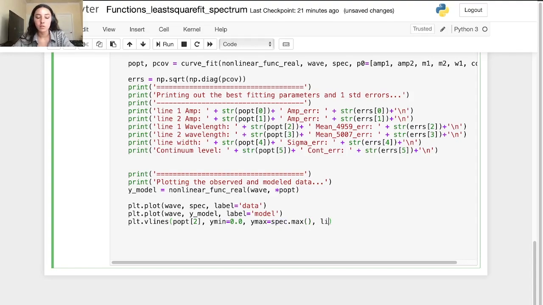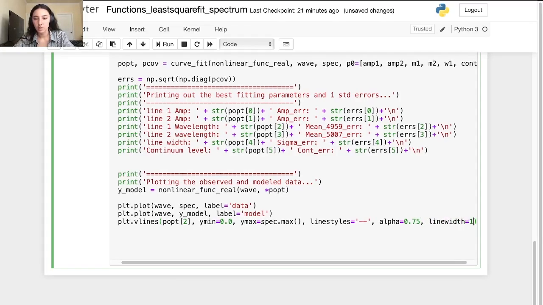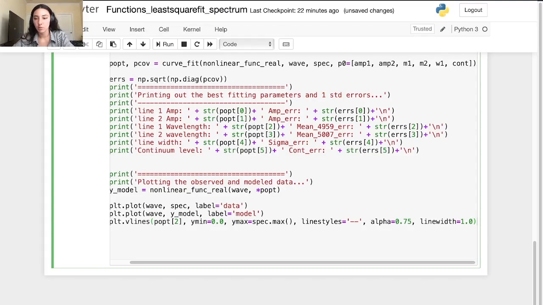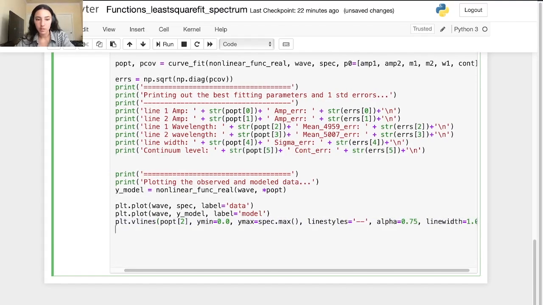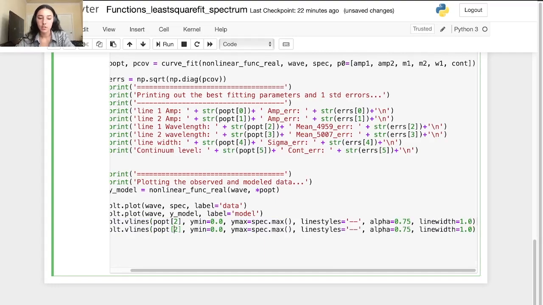I also want to make the line style dashed instead of a solid line, and I don't want it to be a super bold solid line, so I'm going to change the transparency with the alpha parameter to 0.75. Lastly, I'm going to make sure that the line width is 1 so that it's not too thick. Then I'm just going to copy this because we're doing the same thing for the second line, just changing this to 3.